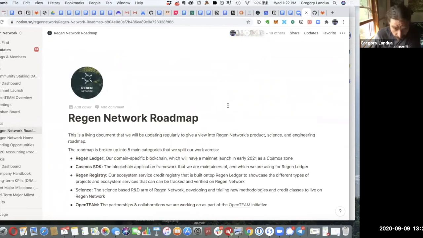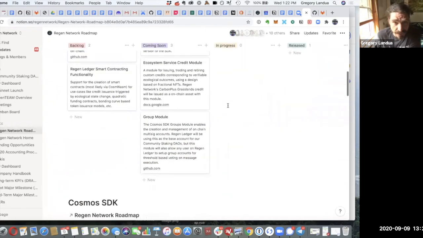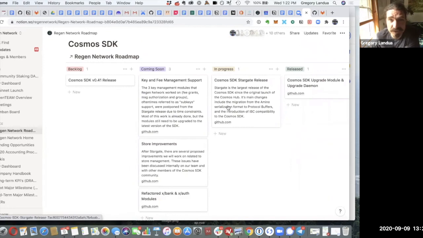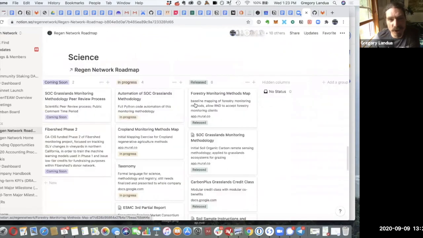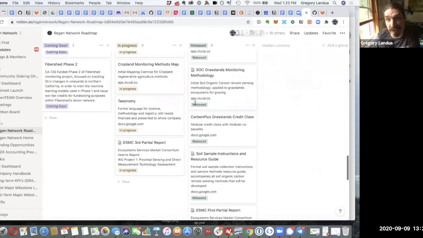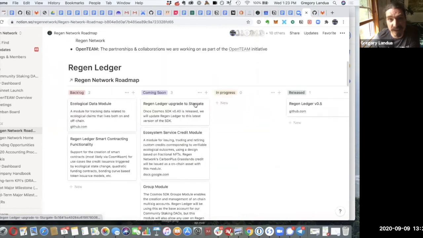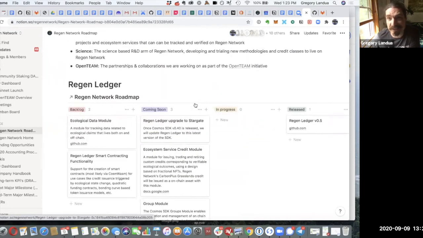Cool. Well, everybody's heads down on the Stargate release. And Adriana, you and I are due. I actually still need to rewrite the new version of the testnet stuff. That's cranking away. That's where the bulk of the work is, that and Open Team and Science. There's a lot of movement going, and then we're very excited to start to swing into Regen Ledger work.